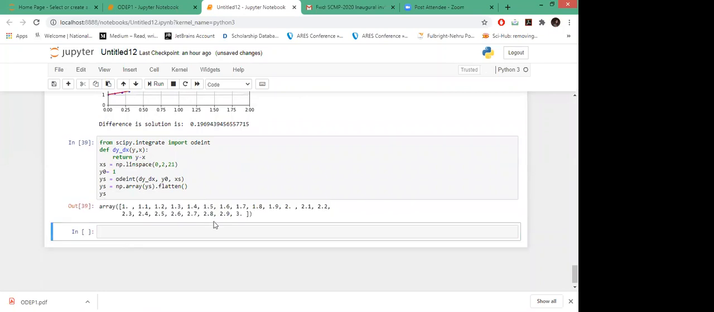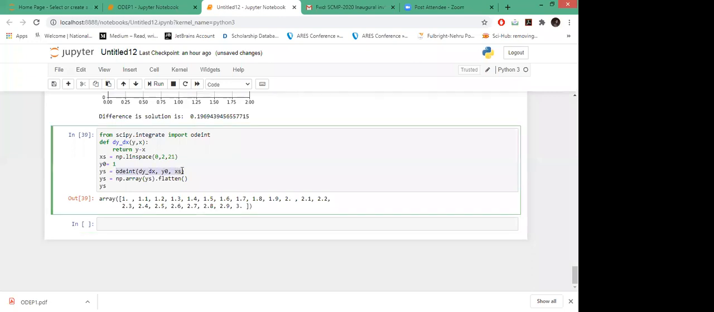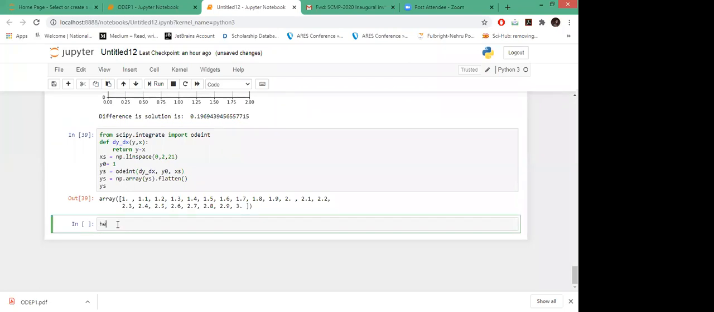This is in array form but flattened. This is the solution at these 21 points. This is the direct function which I have called. Now let's just use help, and then we can see what other arguments are there.